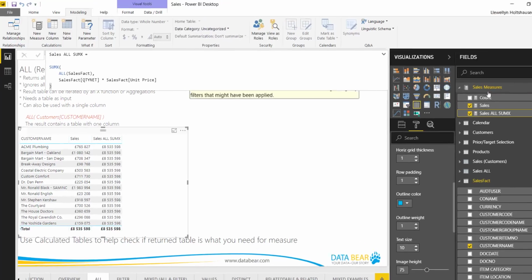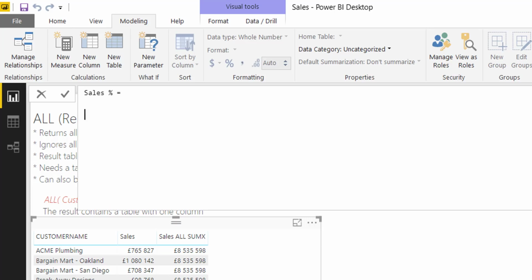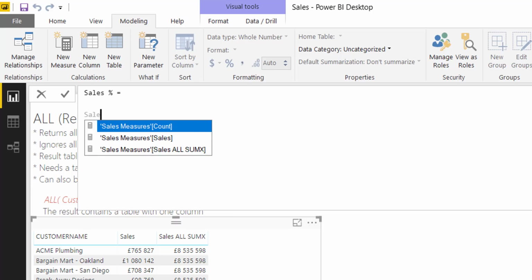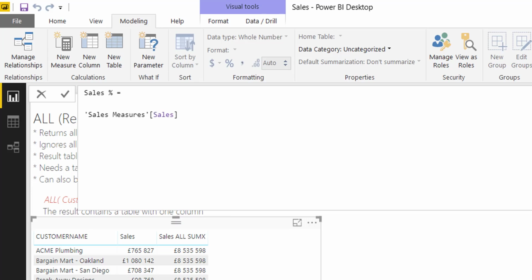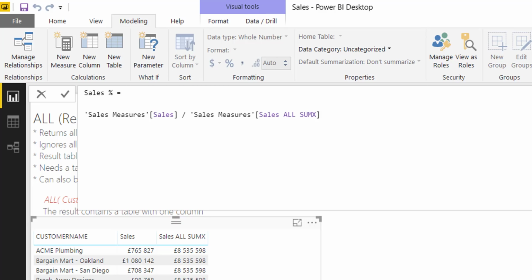Let's call it new measure. And I'm going to call this the sales percentage. Let me just open the formula bar. So I'm going to call it sales percentage. So I want the sales measure we calculated earlier, and I want to divide that by the sales measure we've just created, which is sales all SumX. So sales divided by all sales.